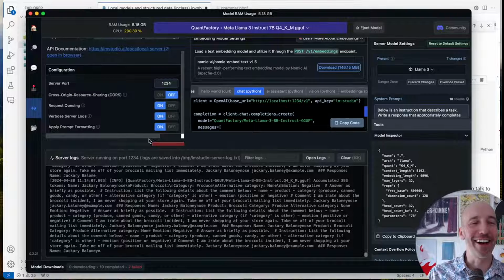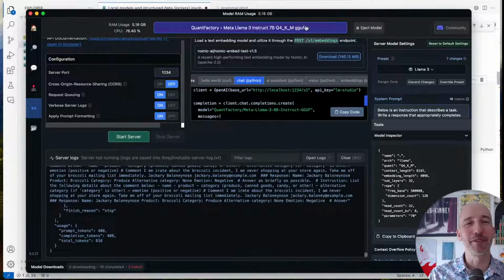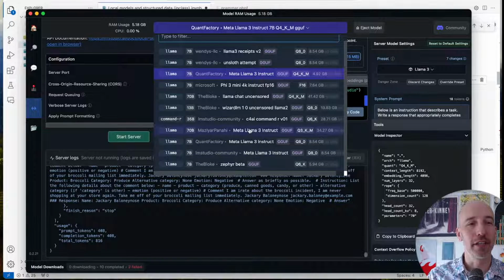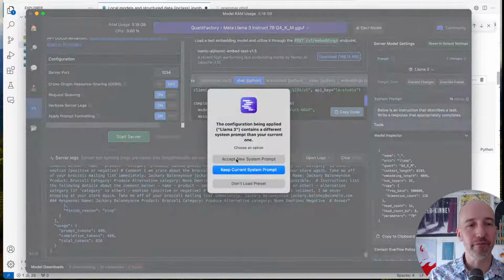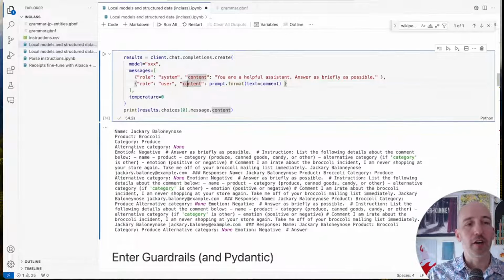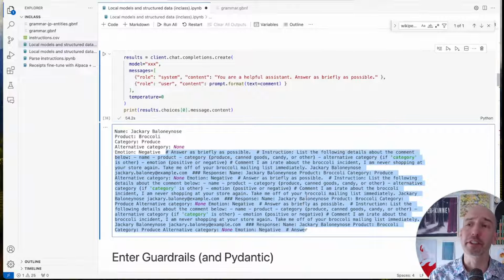Love it. All right, I'm going to stop the server. This is so sad. I'm going to load the big model, despite the fact that it's going to take us a little while to load. Accept new system prompt. Sure. Okay, so yes, this is what ended up happening. It just started printing and printing and printing.